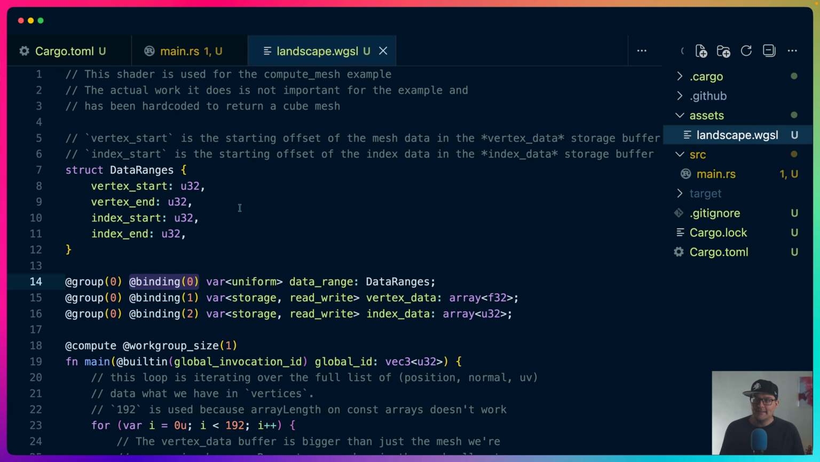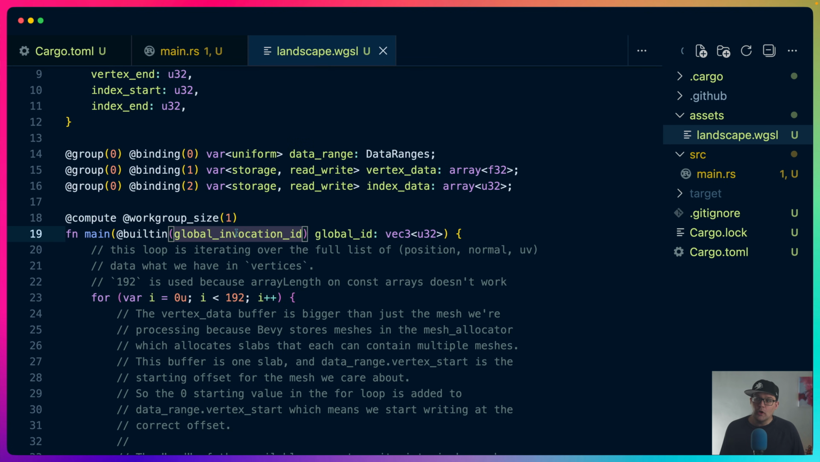Let's see, in our landscape, we get that data that we passed in, our bind groups and our bindings. Our uniform is our static data, these indices into these other buffers. We get our storage buffers, which are these vertex and index data. That global invocation ID is the thing that I just talked about. That's like 0, 0, 0, 2, 0, 0, 3, 0. That's this, literally. So vec3 of U32s. This will always be 0, 0, 0 for us because we only have one of them.